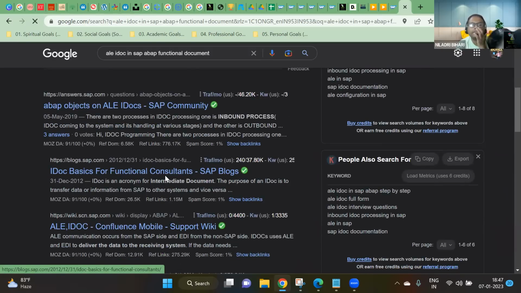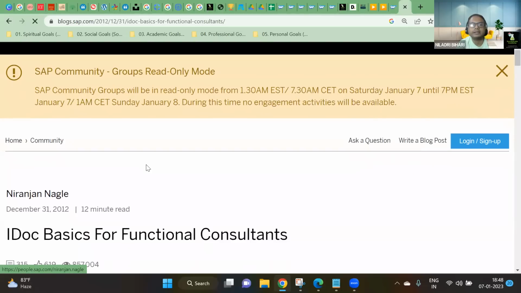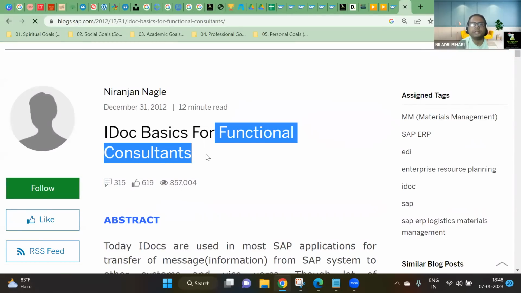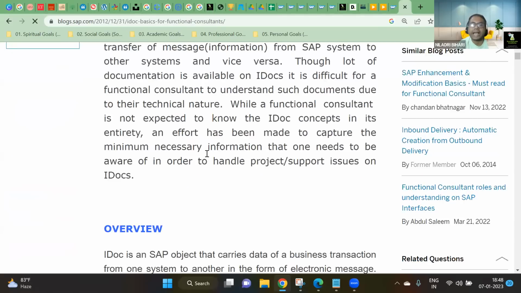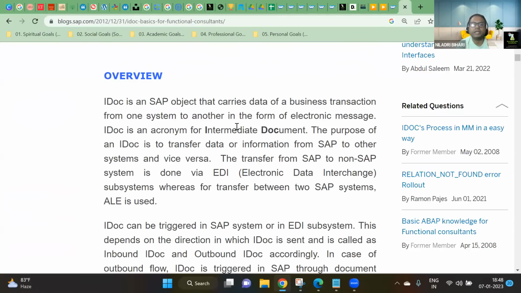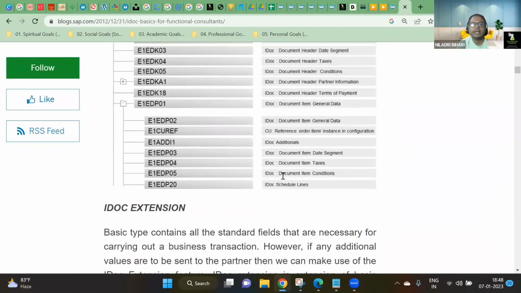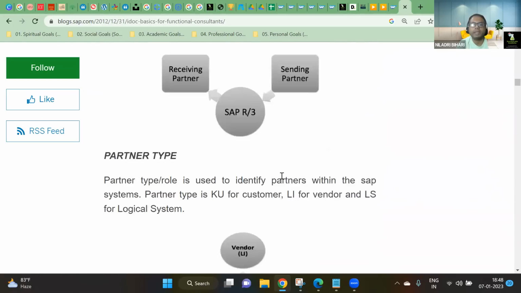I got it. IDOC basics. Okay, IDOC basics, and for a functional consultant, they have explained it in a very easy to read way. Okay, what is an IDOC? You have to understand, IDOC is nothing but your intermediate document. Whenever you're sending one document from one system to another system, this is a typical document flow, and this is also applicable for our EC payroll as well.